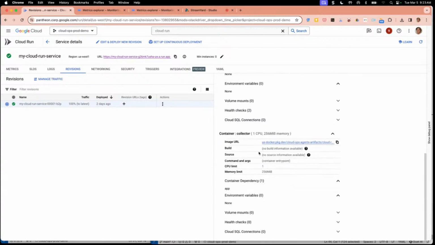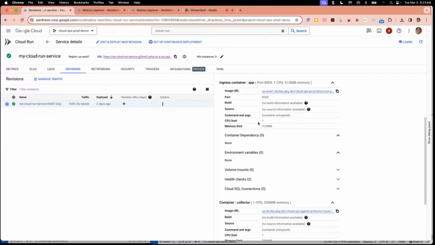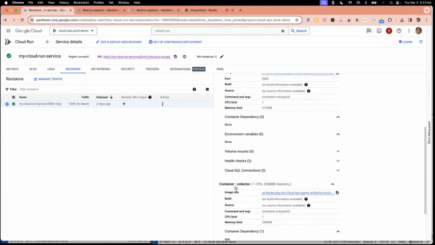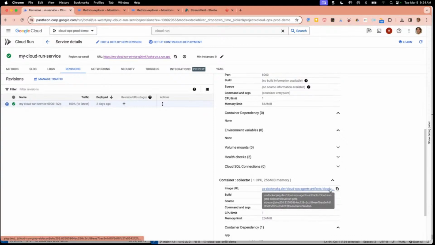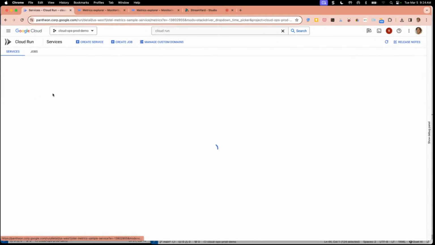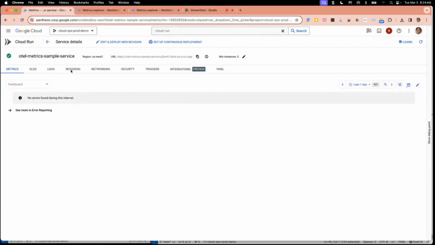And so if we look at the sidecar container, this is the actual application container where we've deployed it. And then this is our collector container. This one is the managed service for Prometheus one. And this is running just fine. Everything looks good.